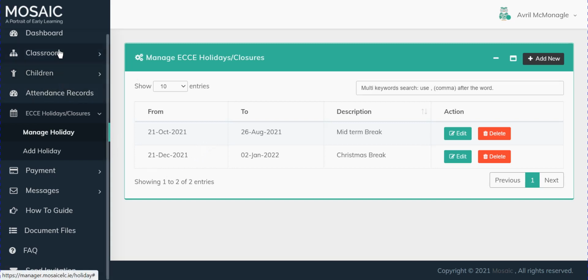So that is basically it in terms of the changes that you will see on your manager's dashboard, and we will do another video to show you how to complete the attendance register and all the different functions from the Educator app.